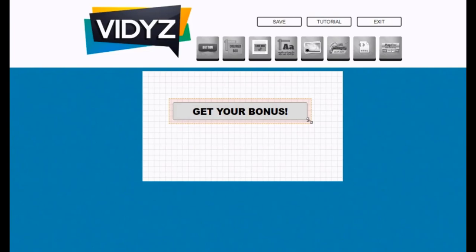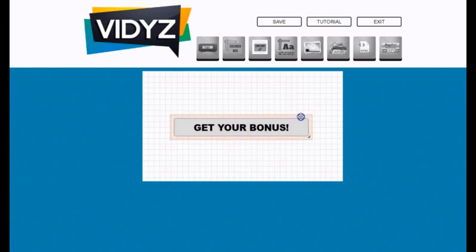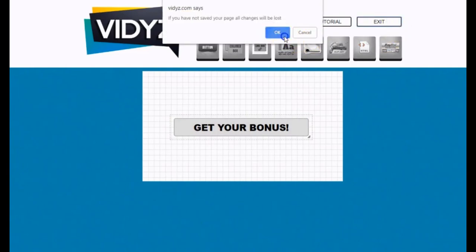Once you have your slide set up the way you want it to set up, all you need to do is go ahead and click on Save, and then you can exit the slide builder.